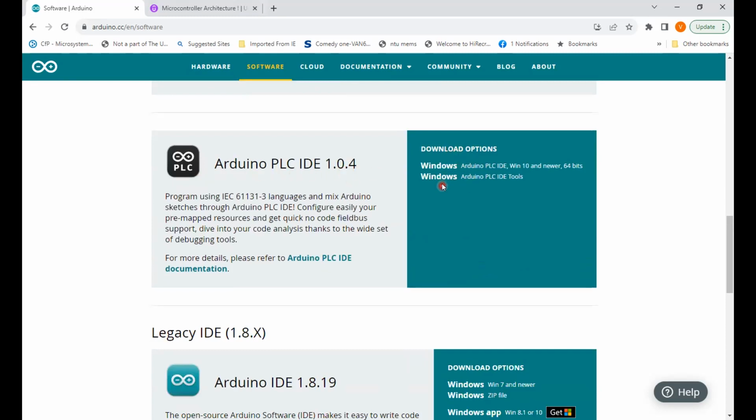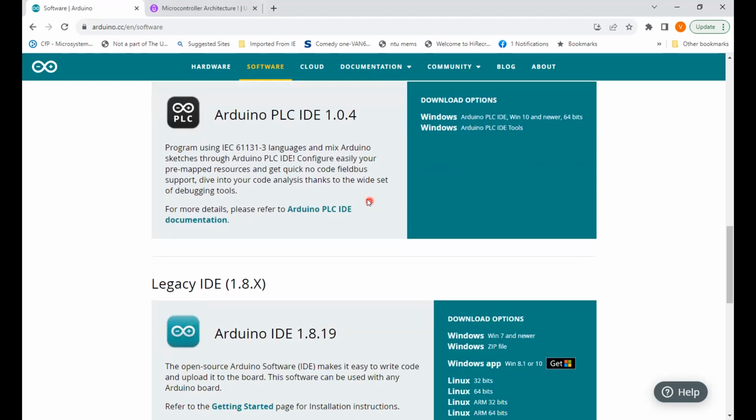Now here is the option, IDE 1.0.4. You can choose the installation files, and you can program the Arduino microcontroller using these languages. Okay, and you can configure your pre-mapped resources and get code analysis quickly, and there is a wide range of debugging tools.